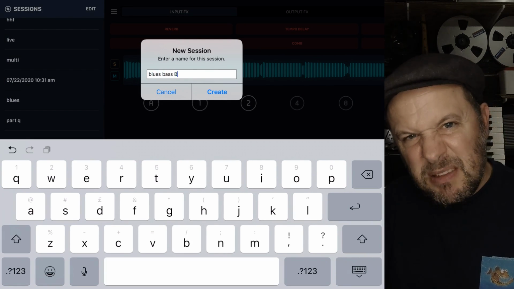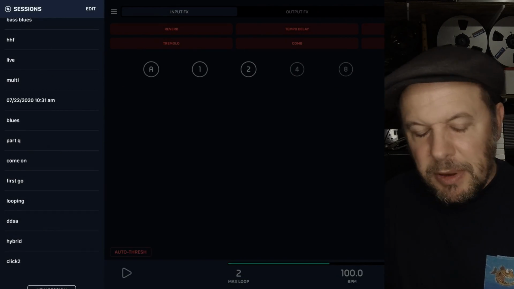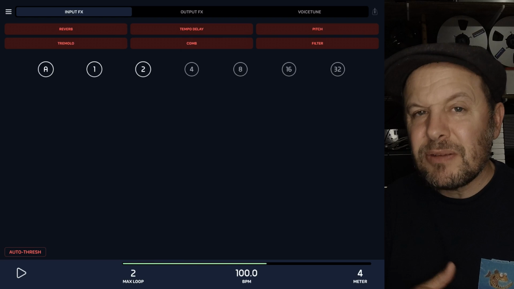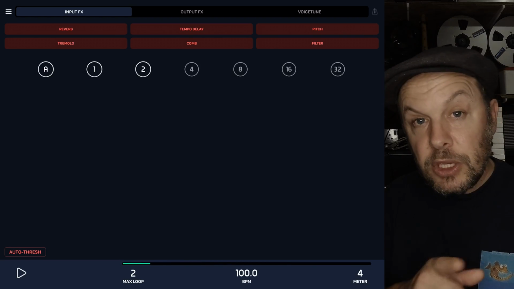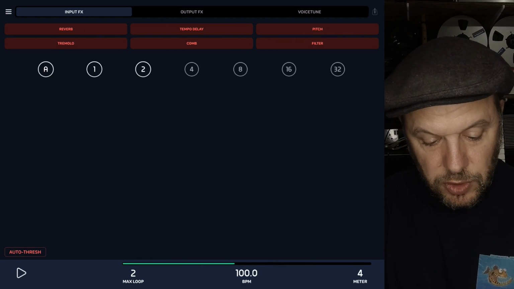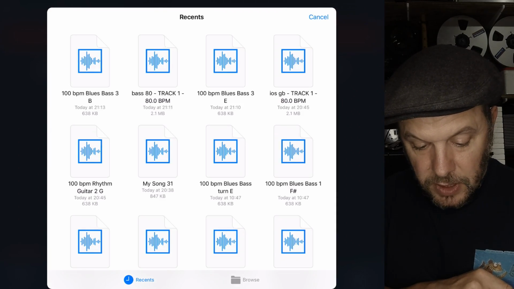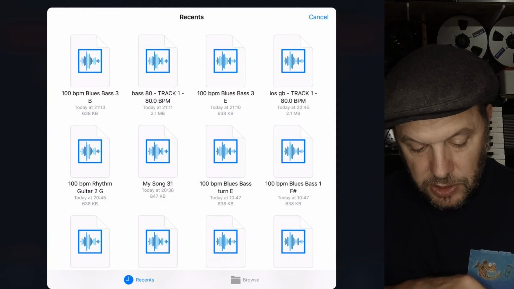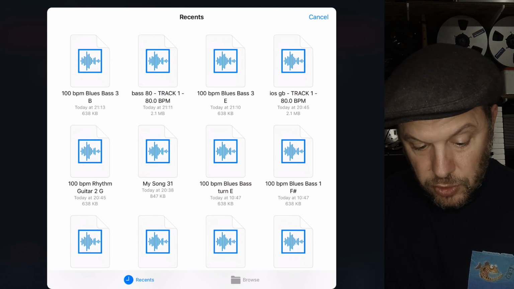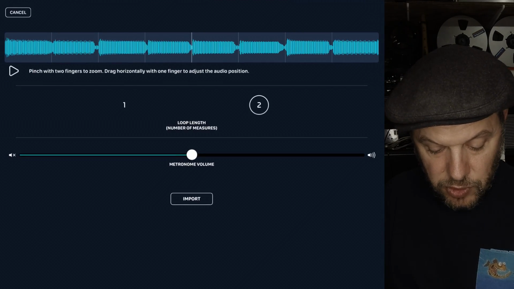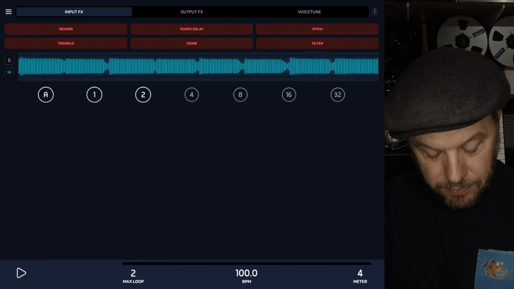Now this may seem a little bit round the houses, but let's not forget that GarageBand is a free plugin. So, you know, it's not going to be able to do everything. You can do this on the desktop version as you saw earlier. Now I'm going to import audio, and I'm going to find my Blues Bass 3 B, which I opened just recently. There we go. And I'm going to just click the import button.